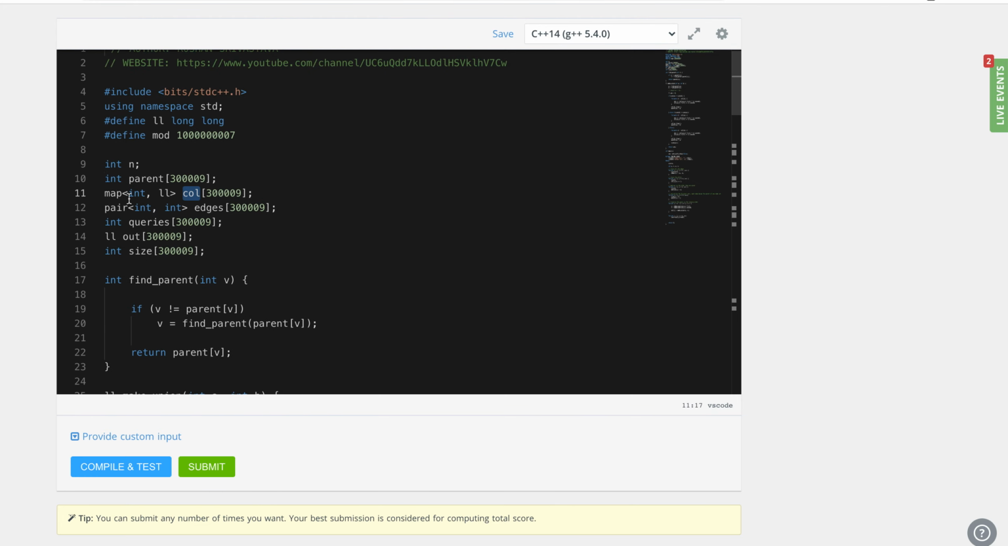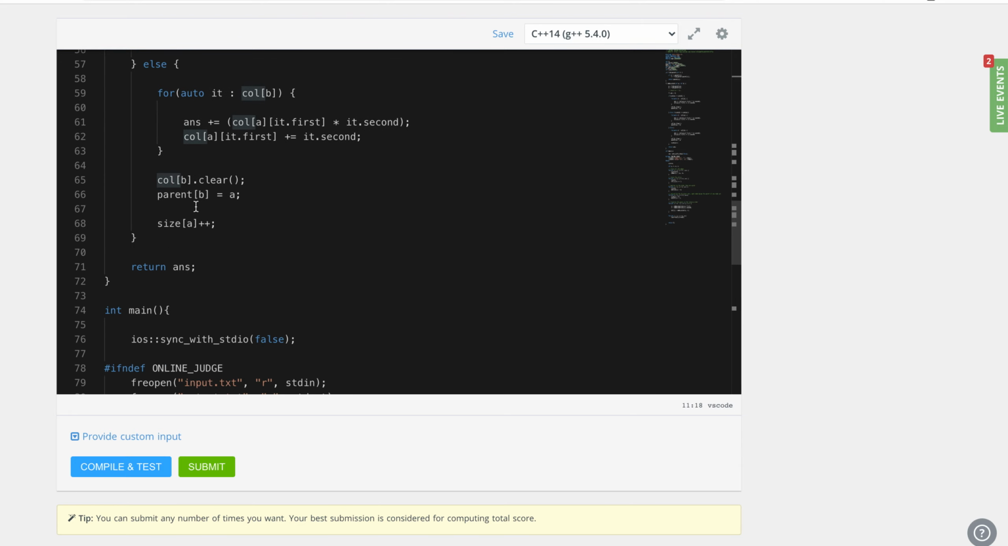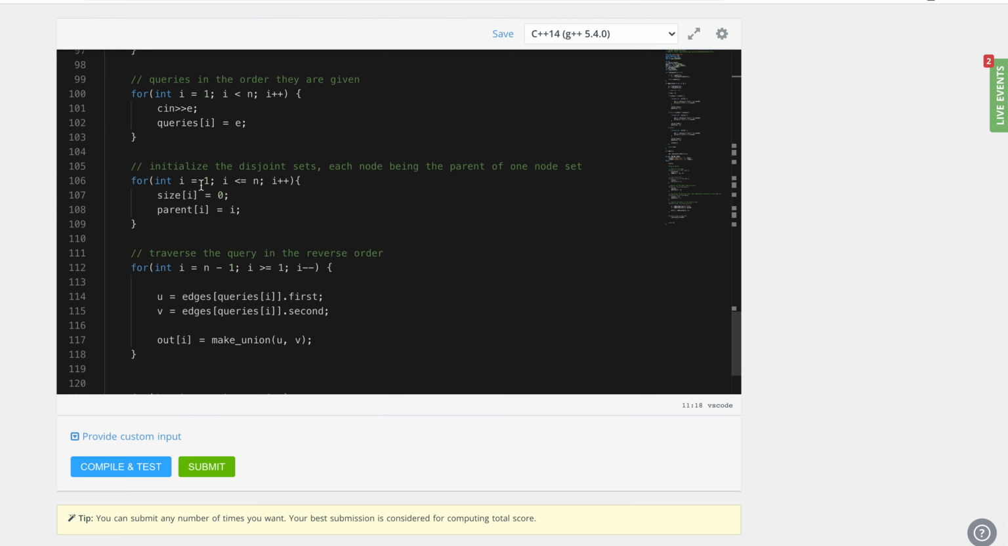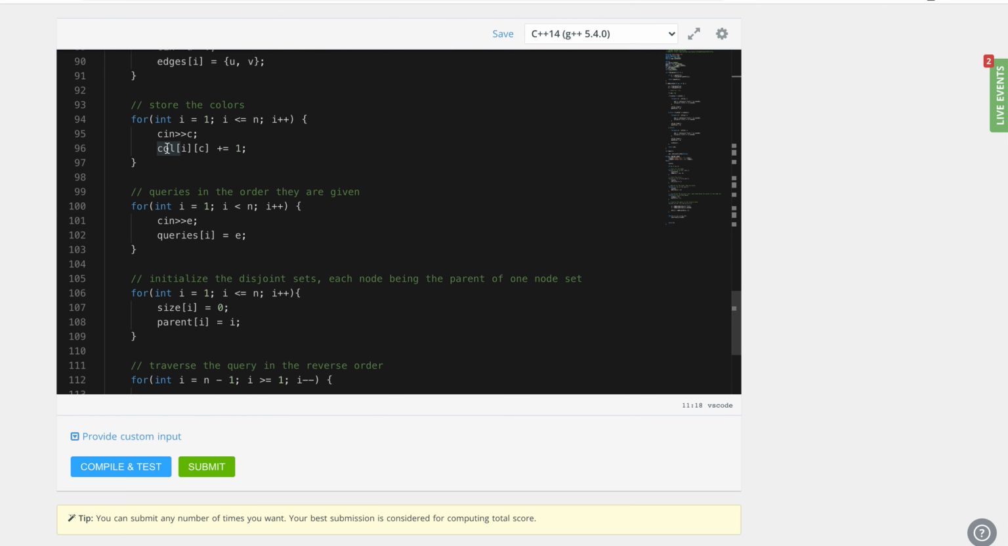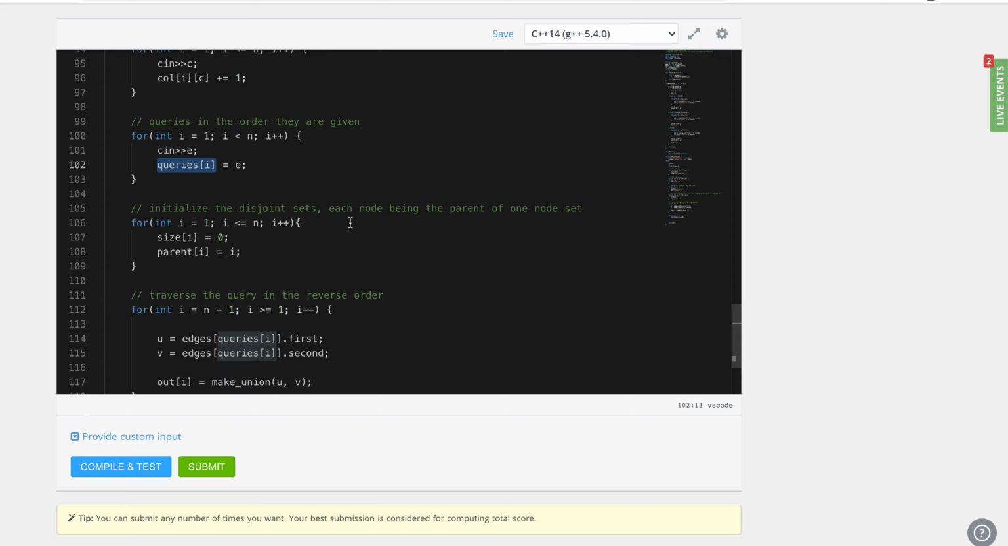So I have declared an array of maps, where each element in this array is a map saying all the colors maintained by this particular set. Initially all of them would be given a particular color, and all of them would carry their own color first. And here is what I'm doing for that. Then we are given these queries, and we need to store these queries as well, because we need to process them in the reverse manner. Also I have initialized our disjoint sets.